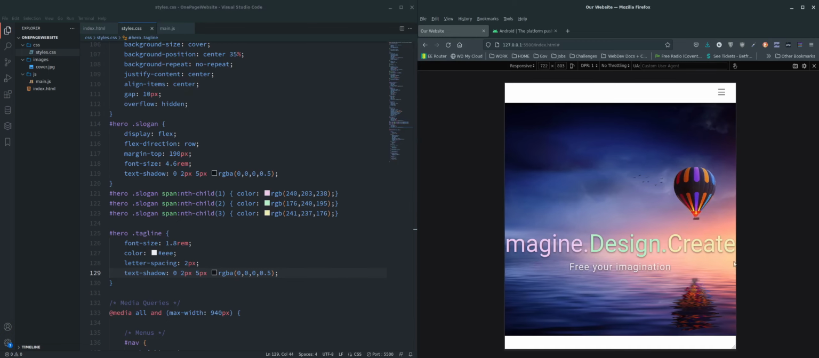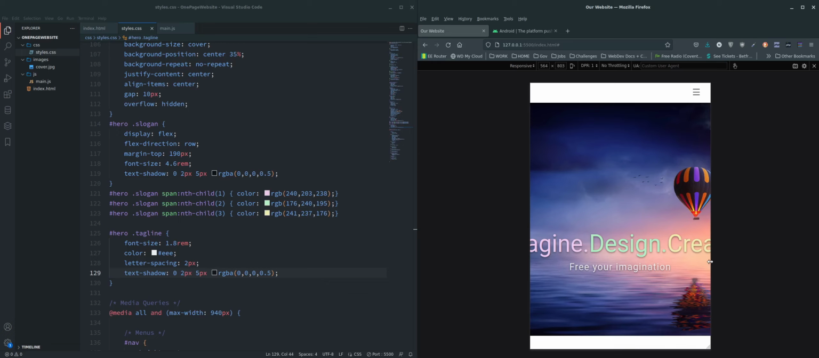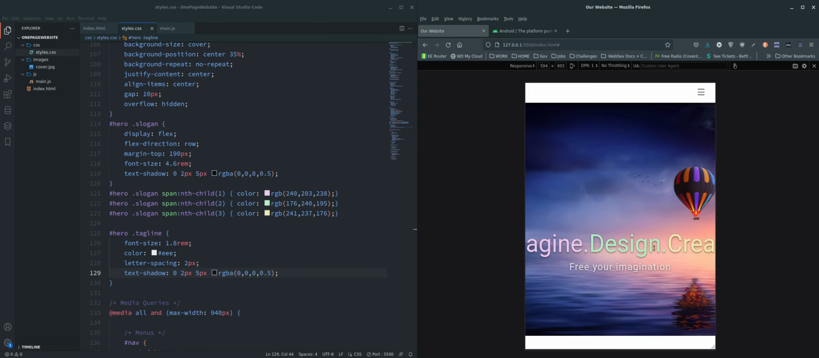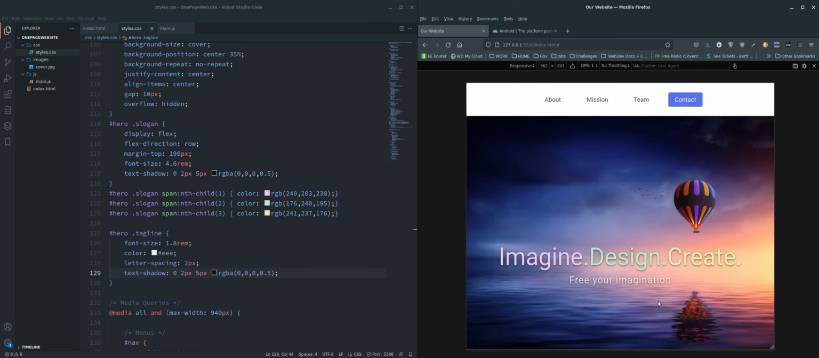Right, so I think that'll do for this. In the next one, we are going to make it responsive. So basically stack this text, move this balloon, and yeah, that'll be it. So I'll see you in the next one.